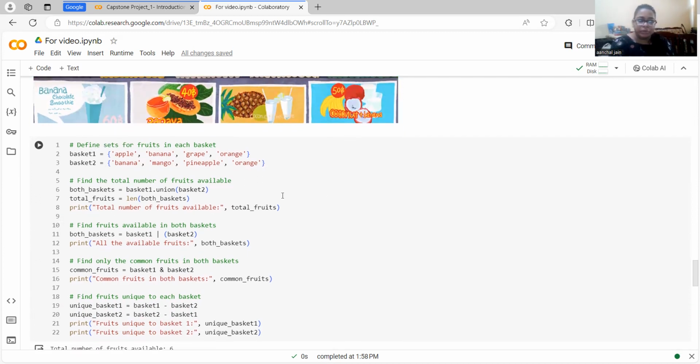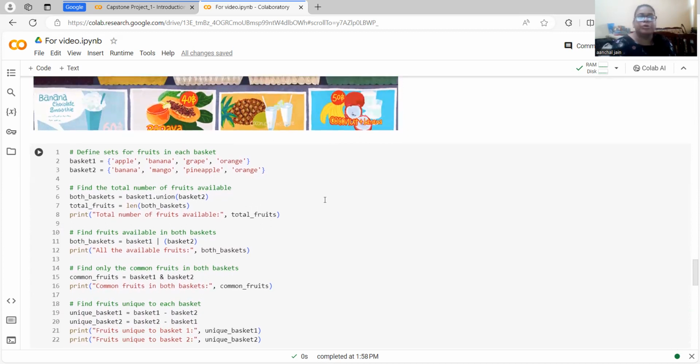Now we want to calculate the total number of fruits available. So for that, first we will create a separate set that will contain all the names of the fruits from both the baskets, but it will remove the duplicate ones. So for that, here we are using the union function, basket1 dot union basket2, meaning from both the sets, it will create a single set which will contain all the names of the fruits, and we will store it in the both_basket variable.